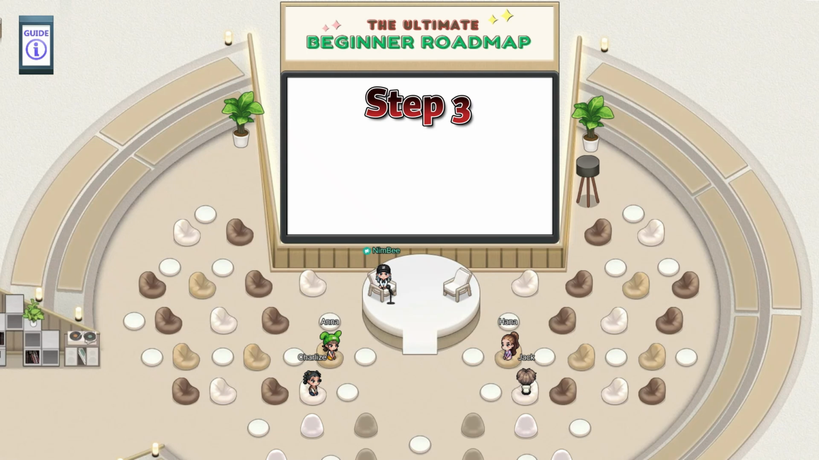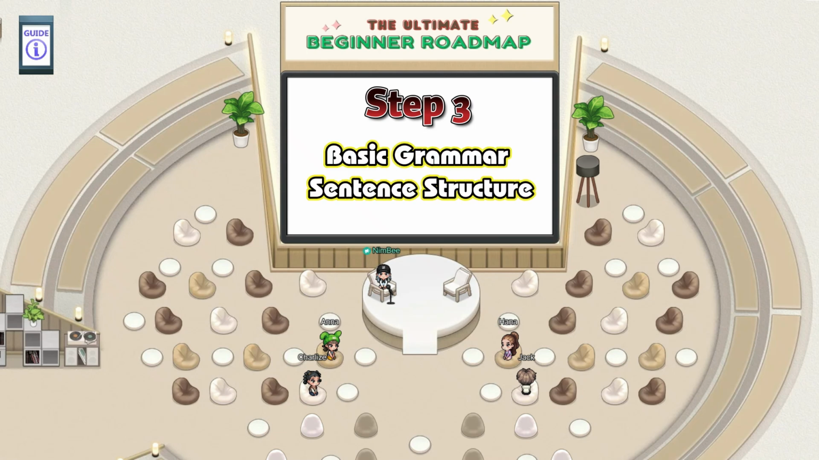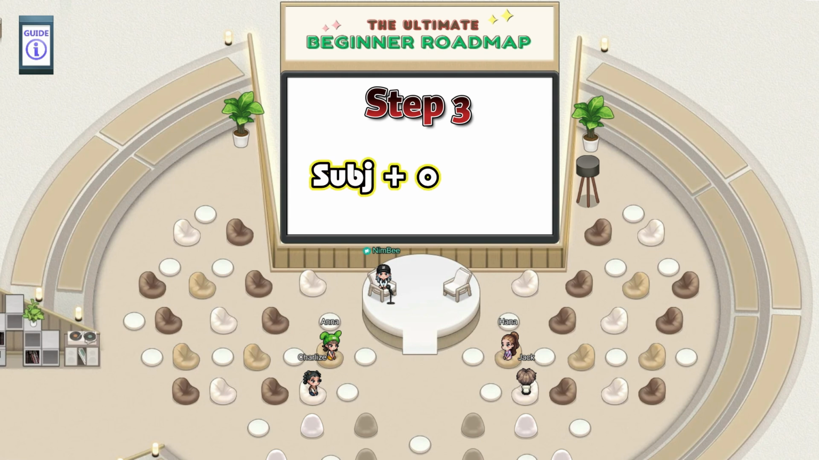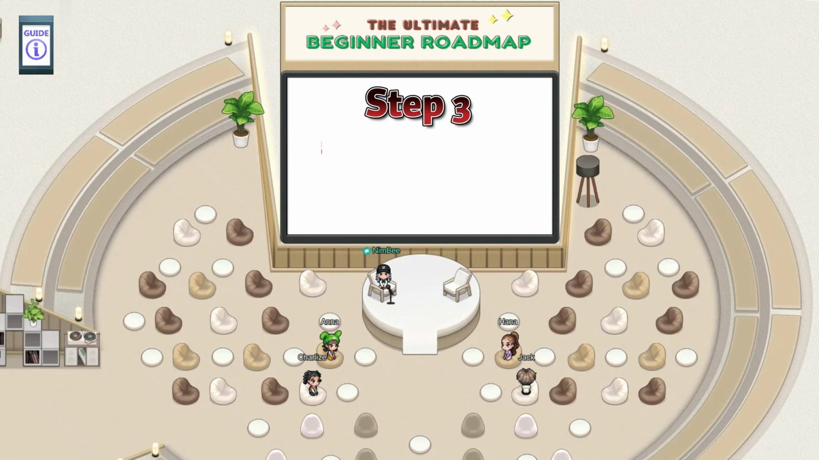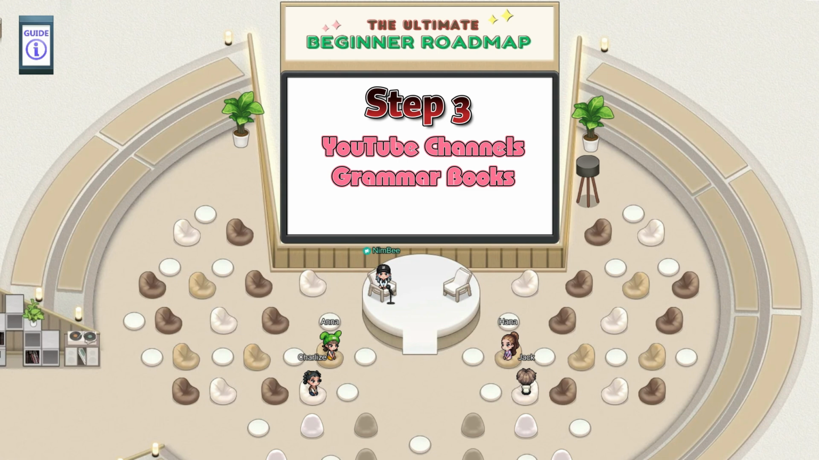Step 3 is basic grammar plus sentence structure. Alright, now let's talk grammar. Don't worry, I won't throw textbooks at you. Korean grammar is different from English, but it's super logical once you get the hang of it. Start with the basics. Subject plus object plus verb. Like, I eat rice. 저는 밥을 먹어요. Use YouTube channels, grammar books, or even TikTok explanations. Just stay consistent. And yes, it's totally okay to make mistakes.